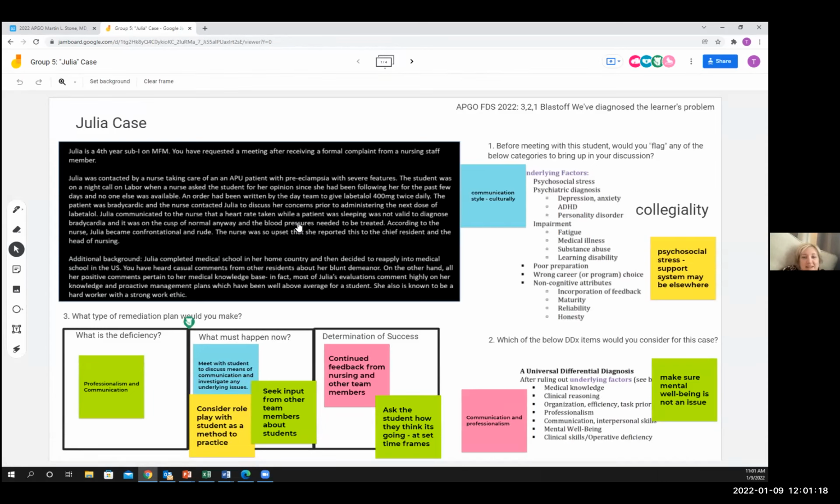Also, I should say in the case, it pretty well says that she has a good medical knowledge base. So in terms of a plan, the deficiency being professionalism and communication, we would meet with the students to discuss means of communication. Sometimes when things are happening over the phone, they can be misinterpreted. You could advocate for going face to face, that depending on where you are, and even where in the United States you are, the communication and how it's perceived might be different.